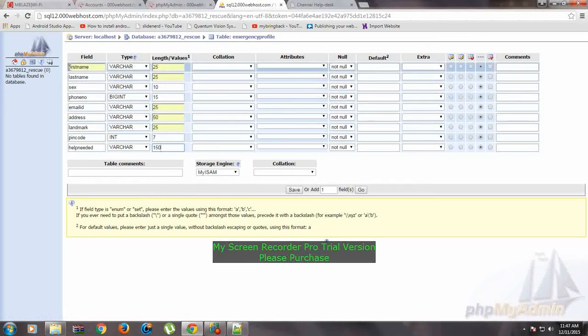So this is the name of my columns, this is the data type, and there is the length of the data type. I have chosen it as big int. Because my phone number is an integer, but I didn't choose int. Why? Because the maximum value of int is only 9 digits, but my phone number consists of at most 10 digits. So I chose big int.